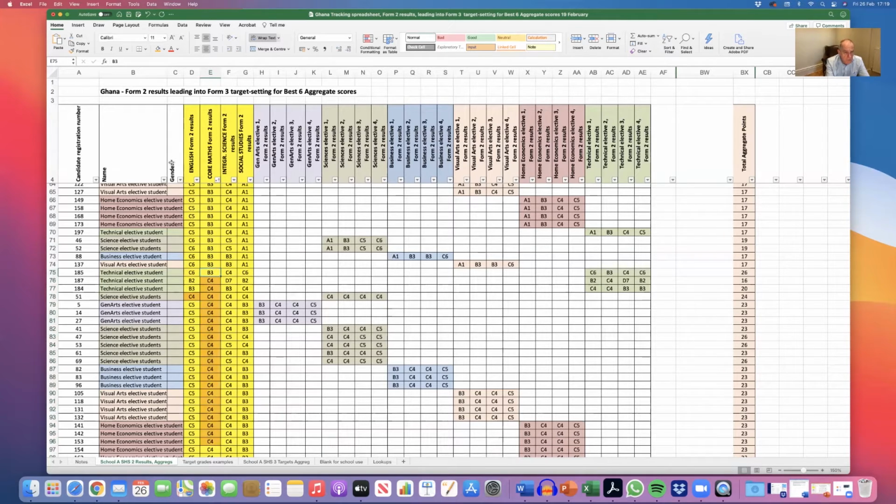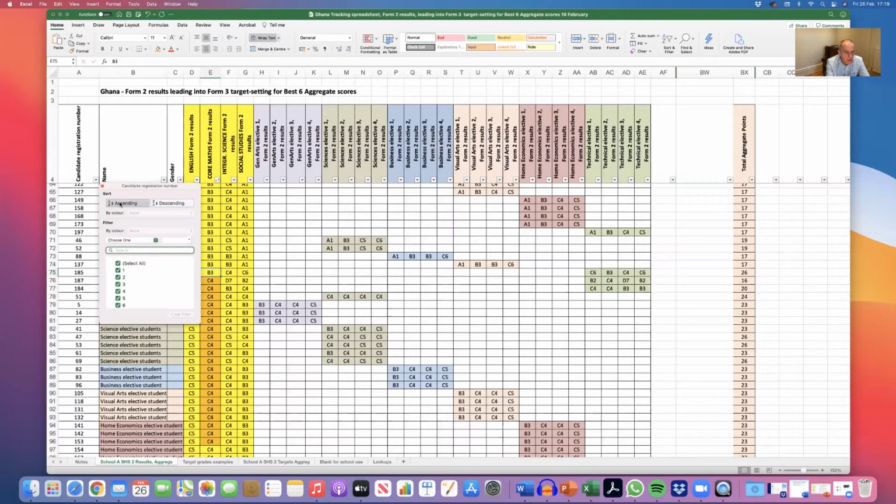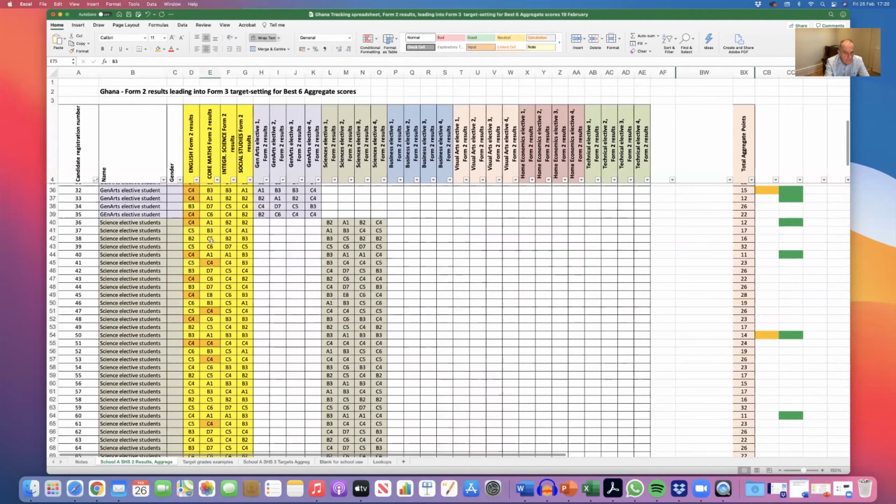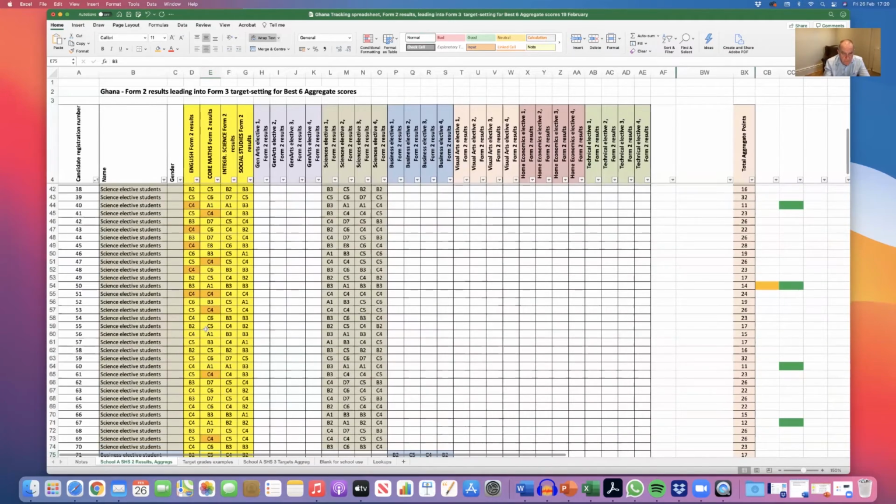English and maths, of course, are absolutely critical subjects because their grades always count towards your aggregate score. Let's put them back in order of their candidate number. It could have been sorted by alphabetical order of their name, but you can see at a glance which students are trying to get a slightly higher grade from C4 to B3 in English or in maths.